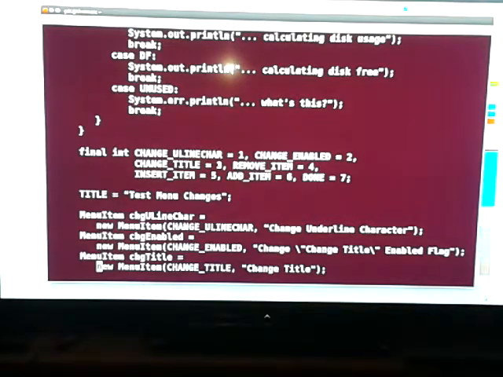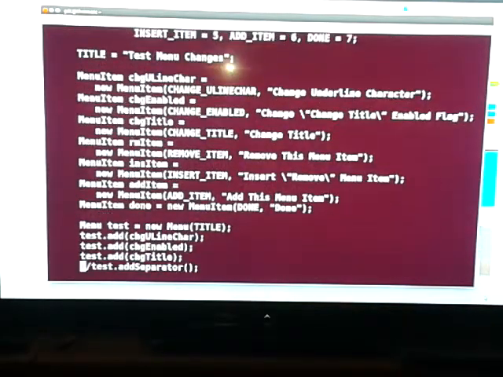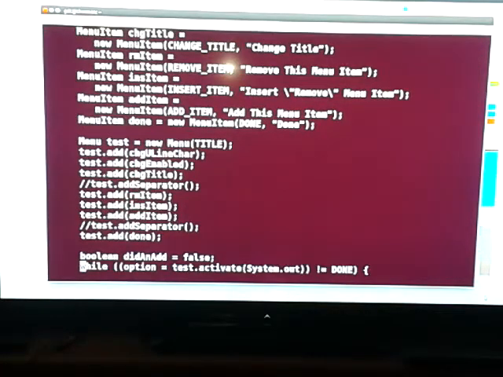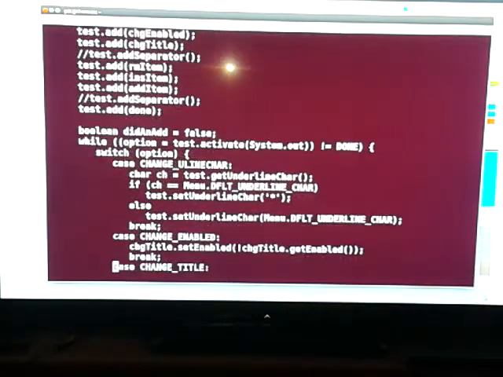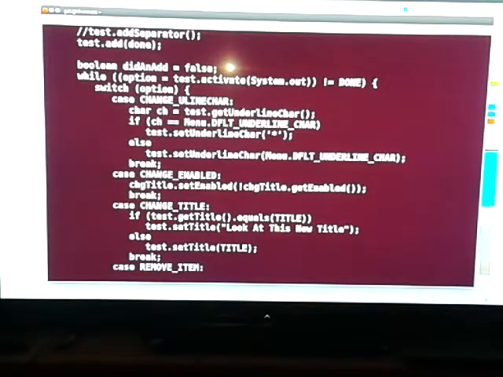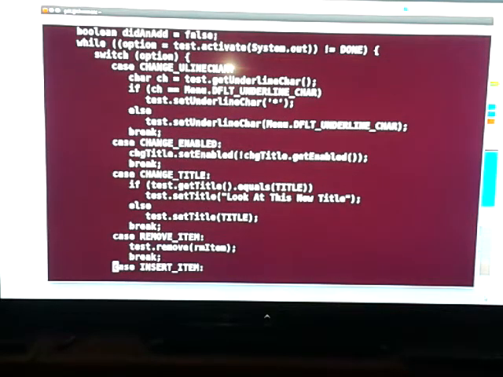And then we're instantiating the menu items. We're creating our new menu object, and then we're adding the menu items to that particular menu. We then call the activate method to activate the menu. The program will block until the user types something in. When they type something in, the return value is the menu item ID. And so we're switching on the menu item ID, and then again testing the instance methods that are defined in the menu class and the menu item class.